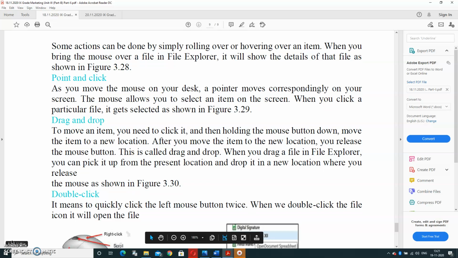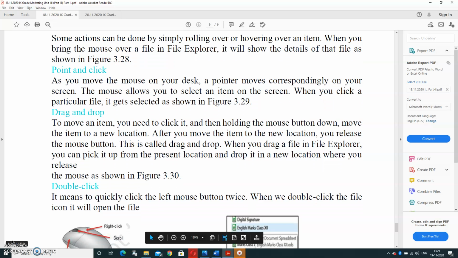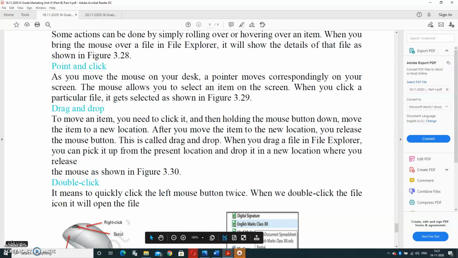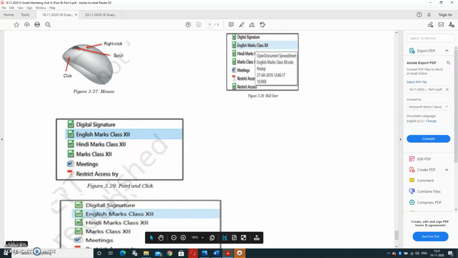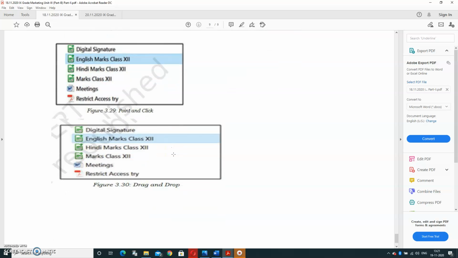Next is double click. It means to quickly click the left mouse button twice, and we can double click a file to open it. These are the operations: point and click, mouse buttons, click, scroll and right click, roll over. Roll over will show the details of a particular file, like an Open Office document, when it was prepared, on which date it is ready, everything. With point and click, you have selected an item. And the third one is drag and drop. You are moving the item from a top to a bottom position.